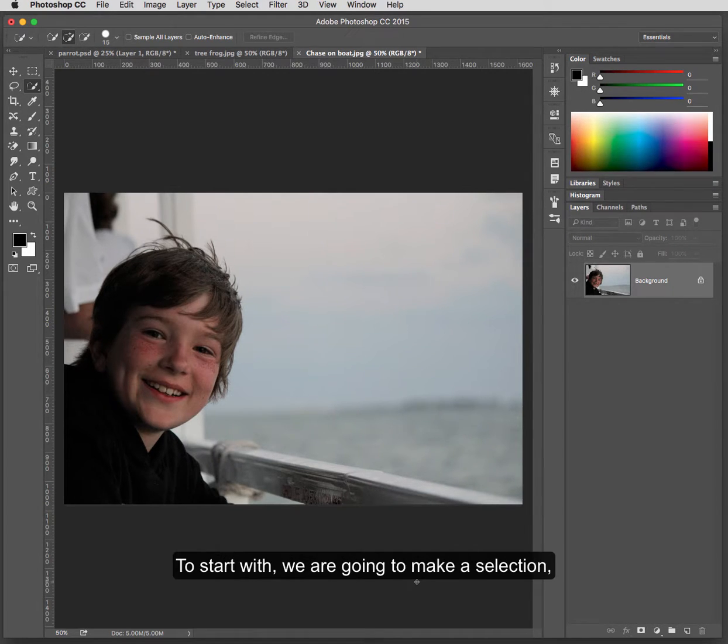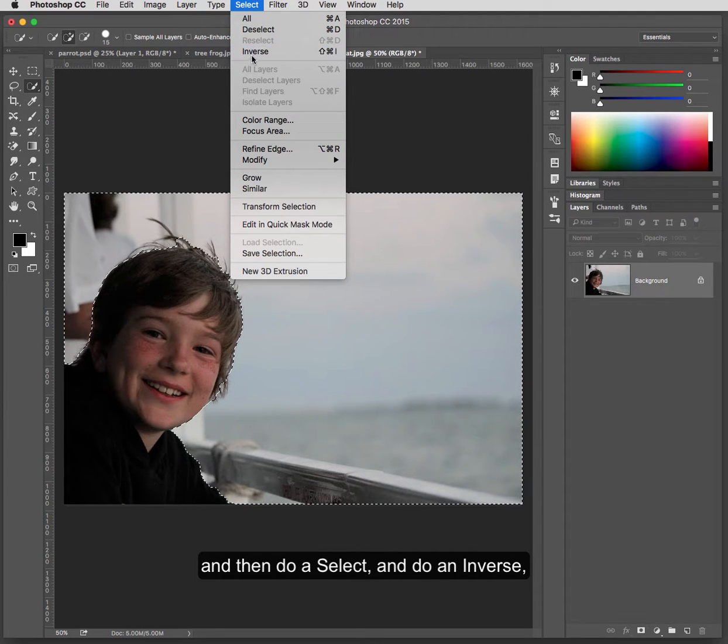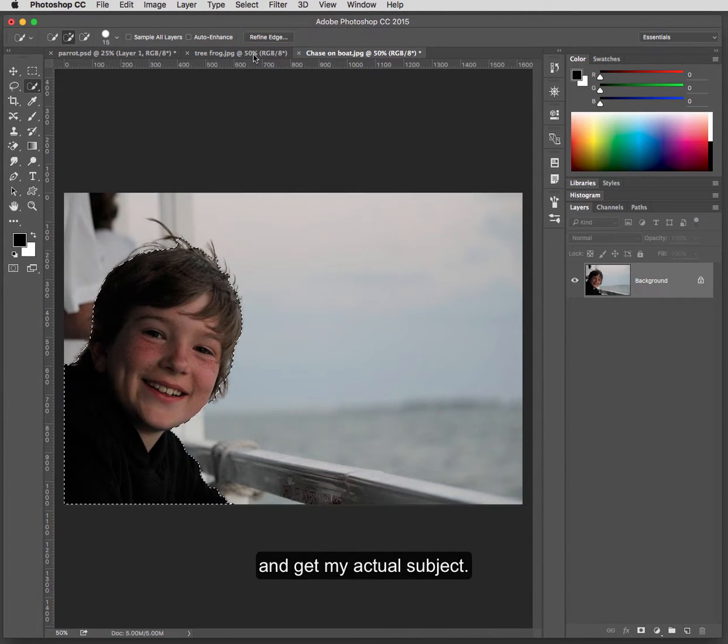To start with, we are going to make a selection, and you can utilize either the Magic Wand tool or a quick selection tool. I'm going to use my quick selection tool here. And again, two different ways that you could do this selection. I could click in the background here and get the background image, which this isn't too bad, and then do a select and do an inverse and get my actual subject. This worked fairly well. Control D to deselect.